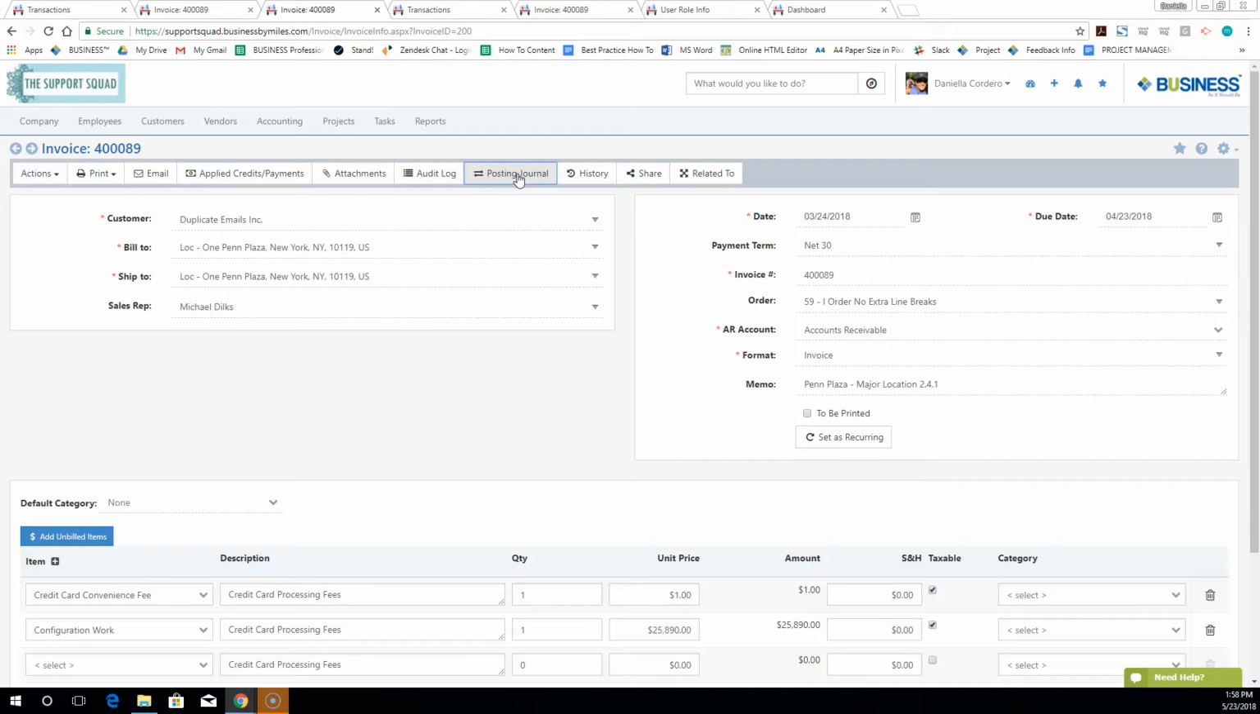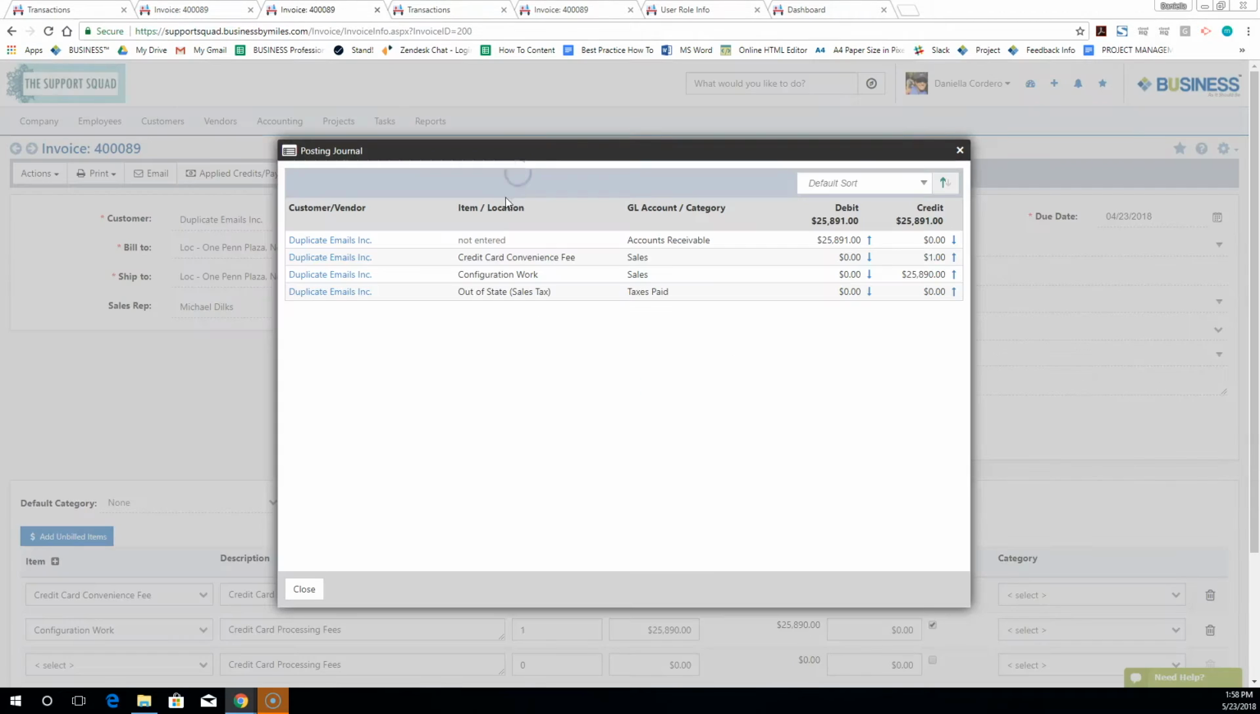Another useful portion to our transactions are the posting journals. Clicking on this tab grants visibility into the journal entries that have been inputted for this customer and/or vendor. The posting journal organizes the entries into debits and credits, better showcasing to users what GL accounts and categories are being hit and with what amounts.